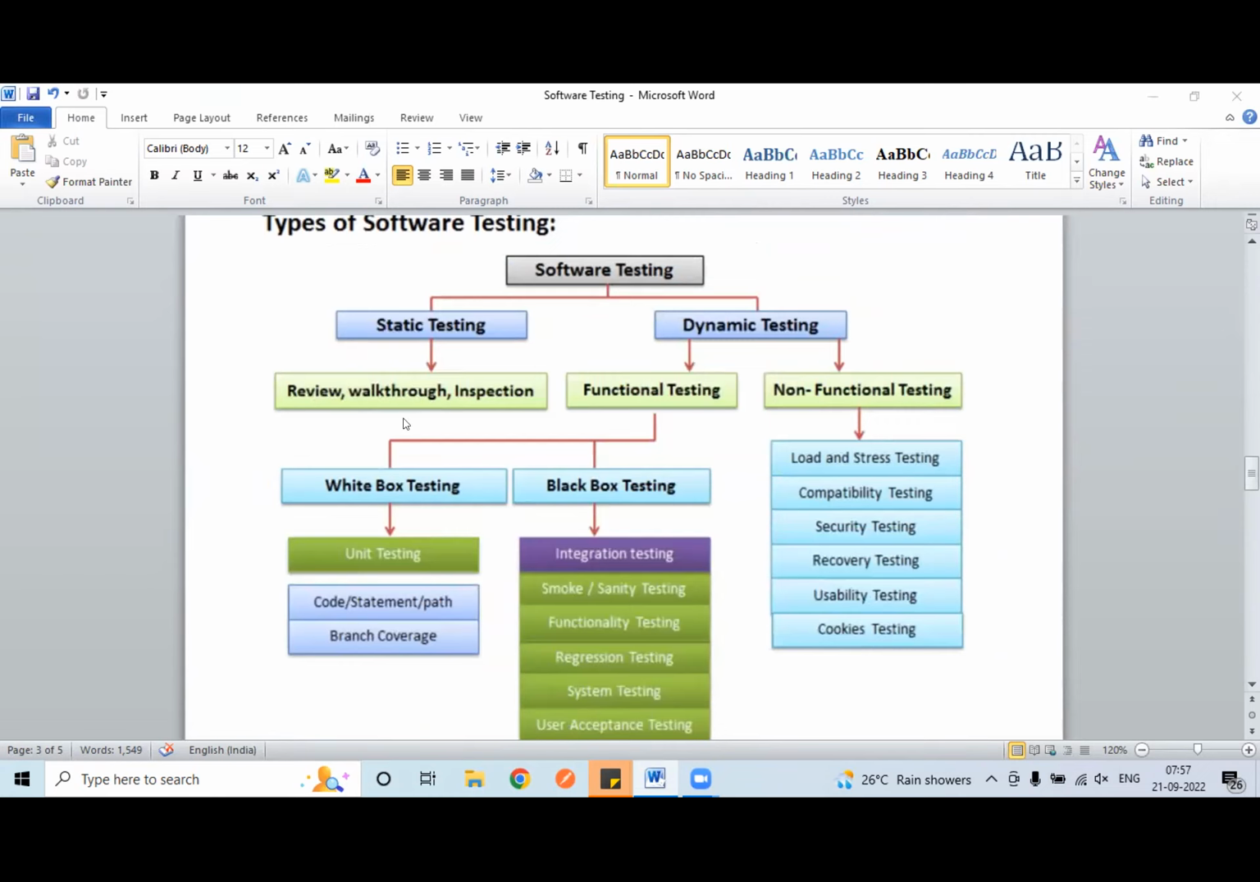During static testing, the code is not executed. It's performed on documentation, such as requirements. They'll just perform reviews, walkthroughs, and inspections in static testing. That means they'll go through the documents, review the designs to see whether everything is fine or not, review the code, and review the test plans. So these all come under static testing.